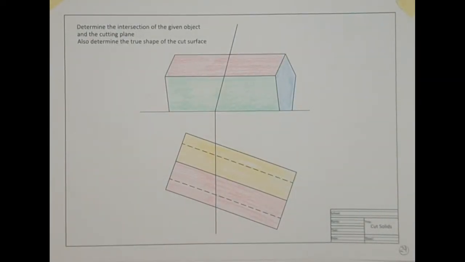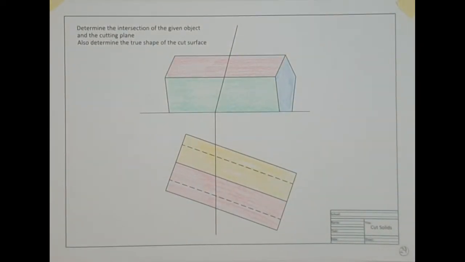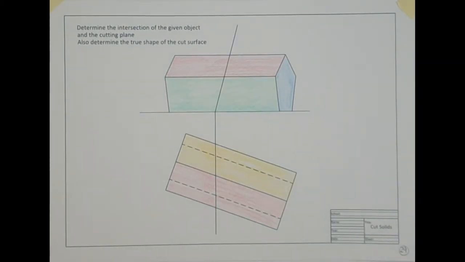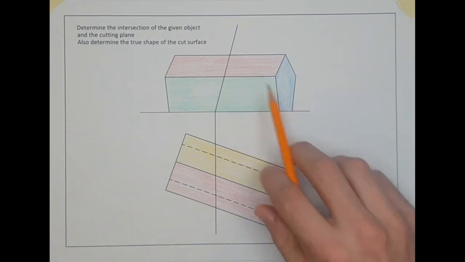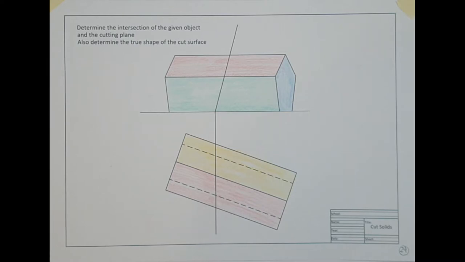So here we have that same question on paper, and I've just added a small bit of colour to reference the same surfaces as we had there on SolidWorks. So as I said, in the elevation here, we have our green surface down low, our red surface, and then the blue pentagon for the end, and in plan we have the red and yellow top surfaces.